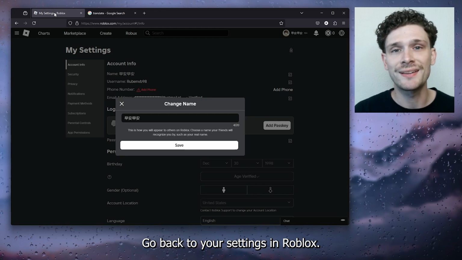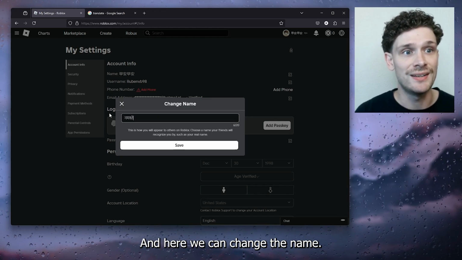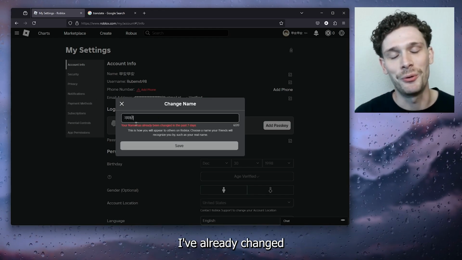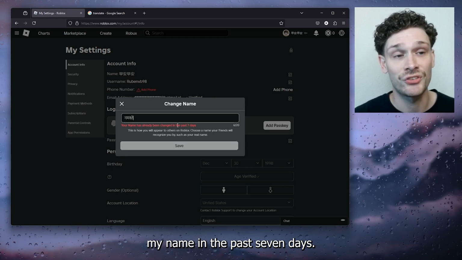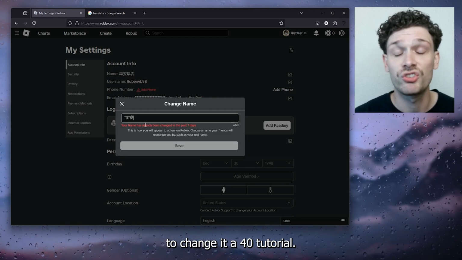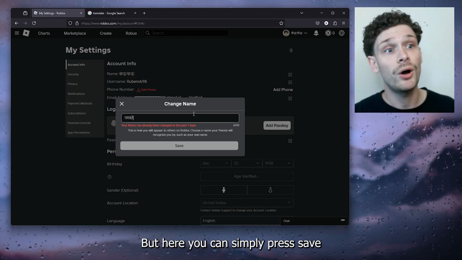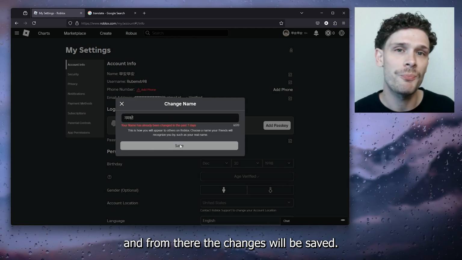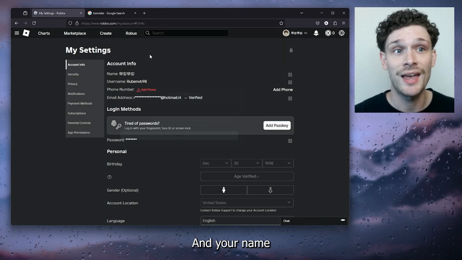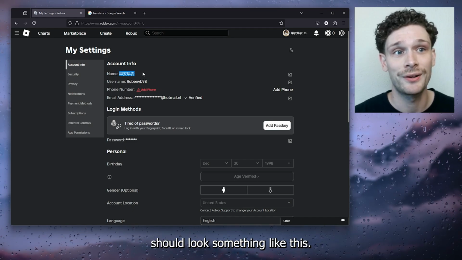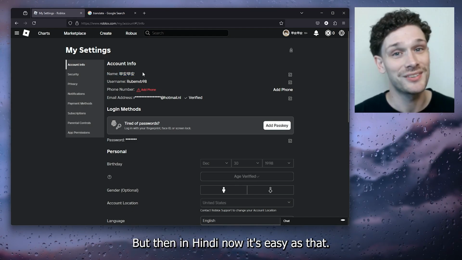Go back to your settings in Roblox, and here we can change the name. Now as you can see, I've already changed my name in the past 7 days, so for me I can't change it for the tutorial, but here you can simply press save, and from there the changes will be saved and your name should look something like this, but then in Hindi. Now it's easy as that.